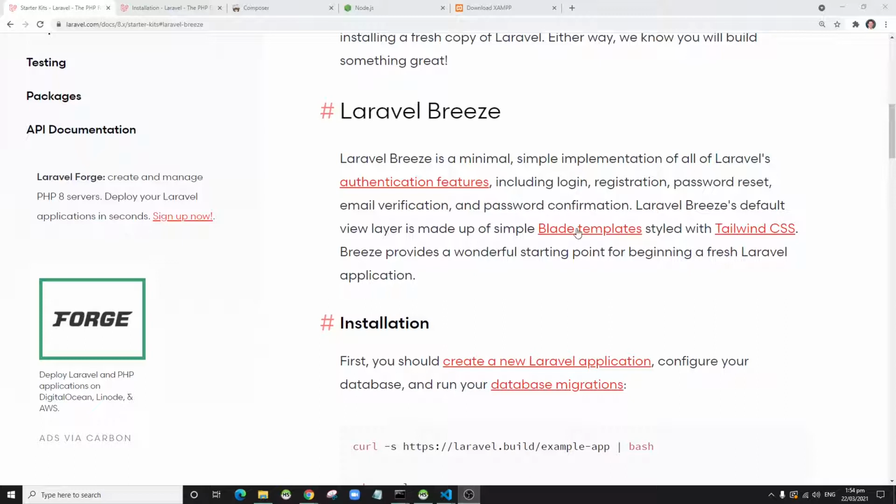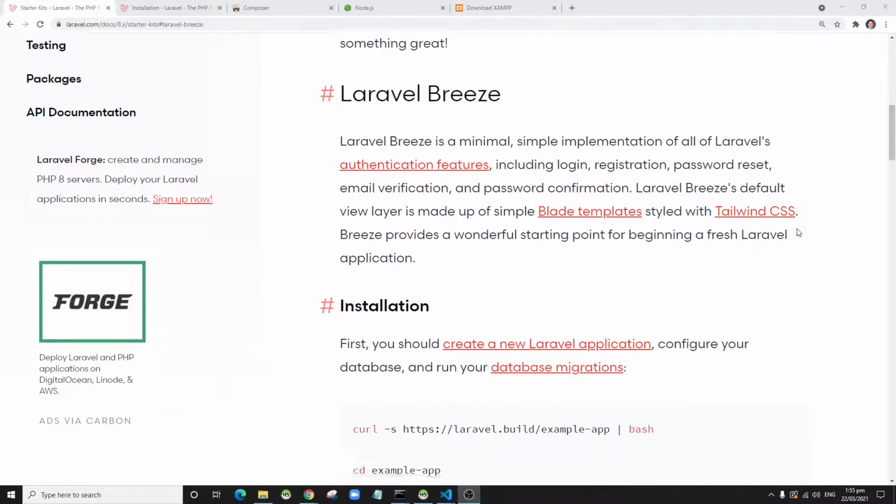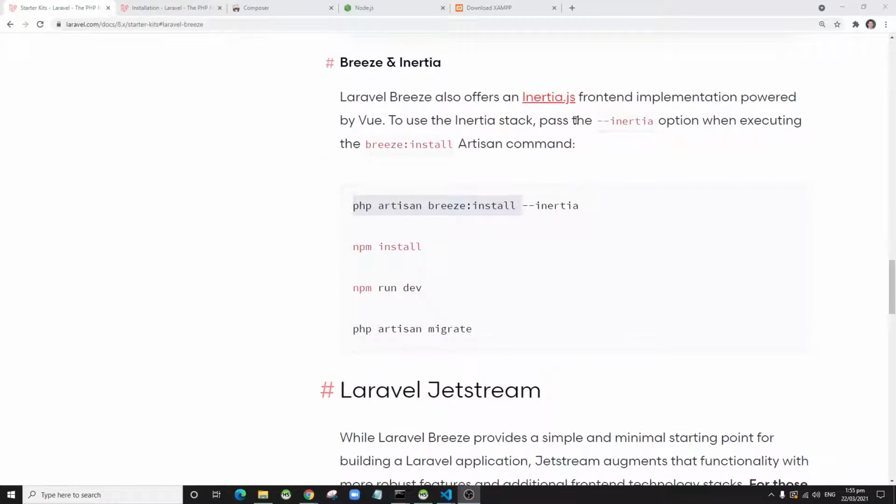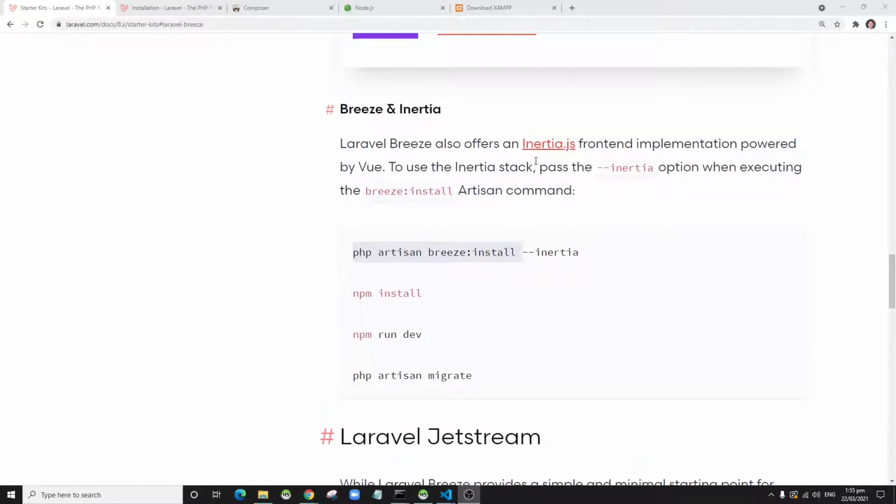Together with that, it includes the blade templates as default, but it is also styled already with the Tailwind CSS, which is our utility first CSS framework. So in addition to that, we would like to include the Inertiajs pack. So we will go down here and install also the Inertiajs, that is already powered by Vue. So all in all, we will be installing Laravel, and then the authentication scaffolding, which is the Breeze, plus Tailwind CSS, plus Inertiajs, plus Vue.js, all in one.